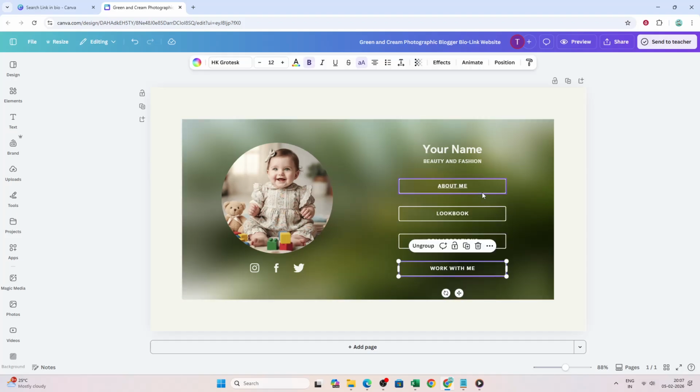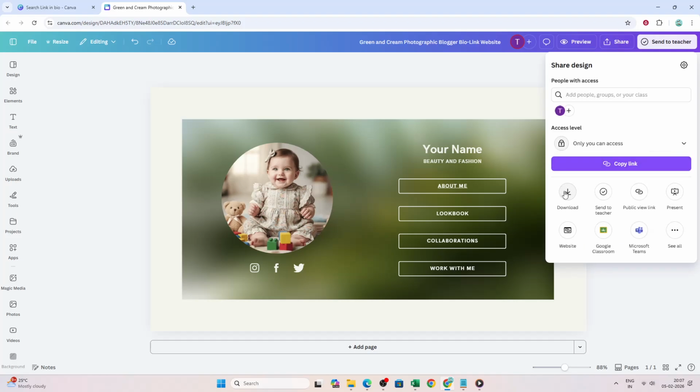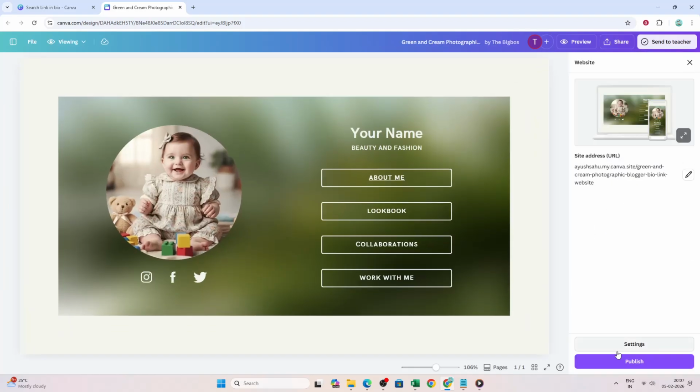Once you are satisfied, click Share, then click Website. Then click the Publish Website button in the top right corner. Your bio link site is now live and ready to share wherever you need a single simple hub for all your links.